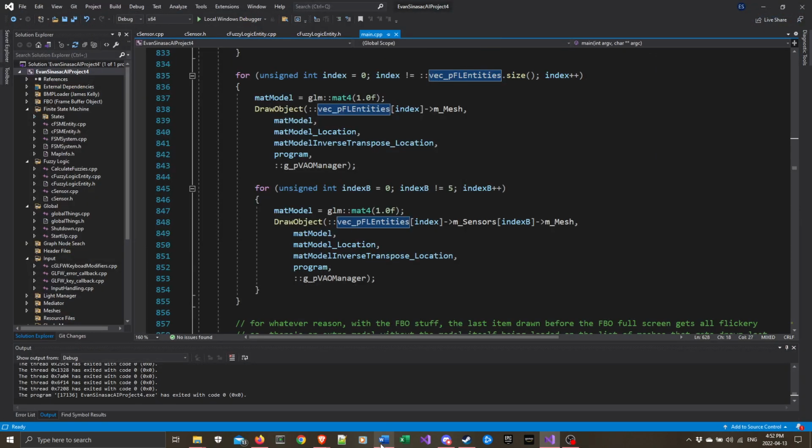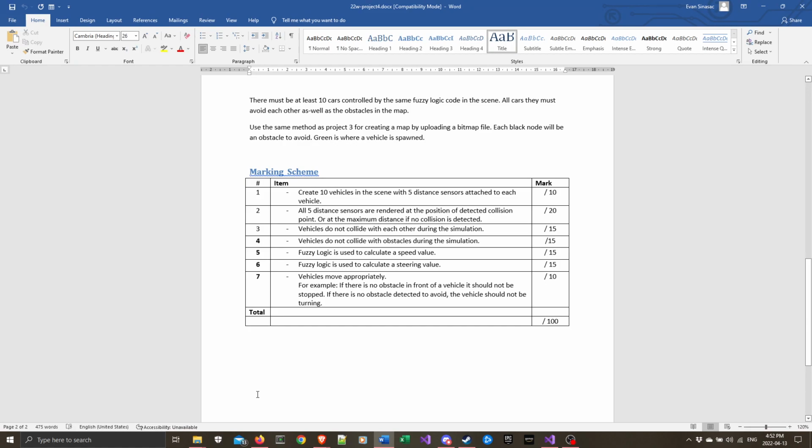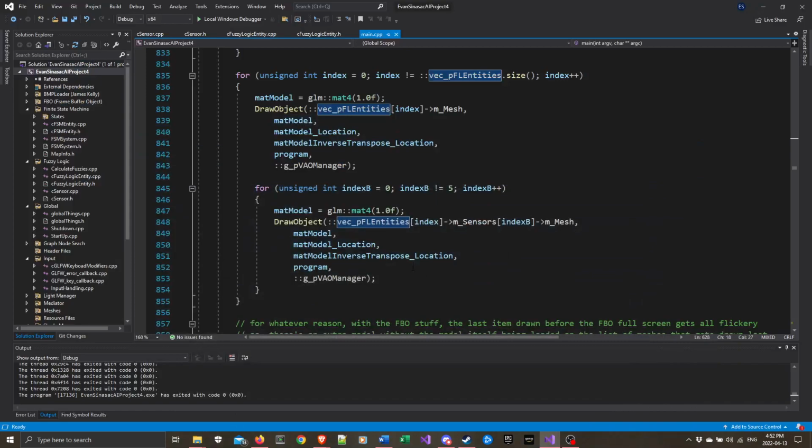Anyways, that's about it. 10 vehicles, 5 sensors. Again, non-zero chance that this happens, but very low chance. Non-zero chance that the vehicles collide with obstacles, but again, very, very low. I'm using fuzzy logic to calculate speed and steering, and vehicles just continuously move and turn when needed.